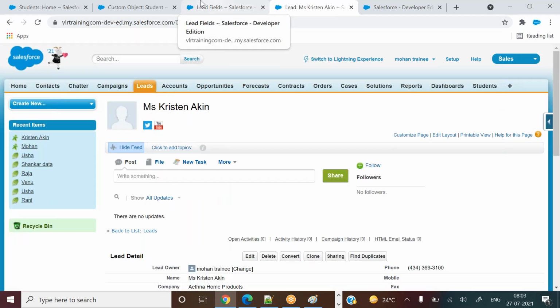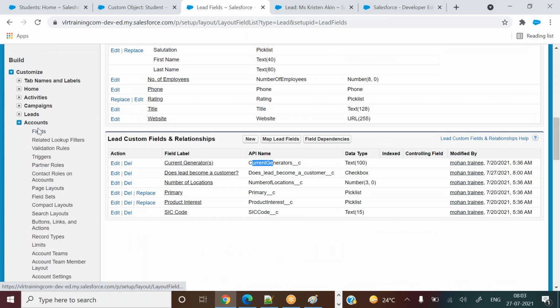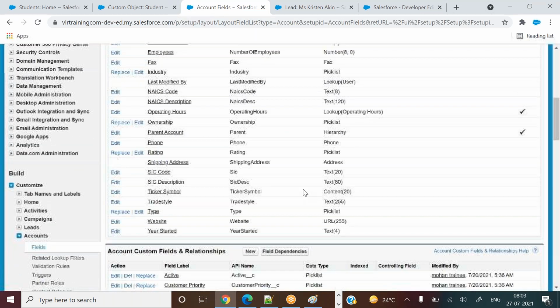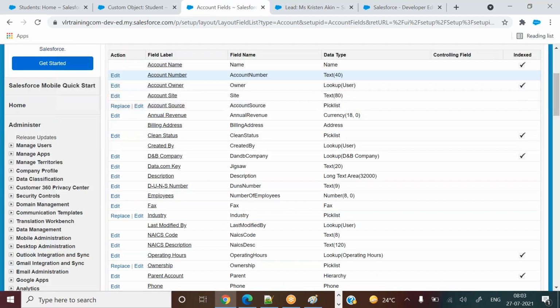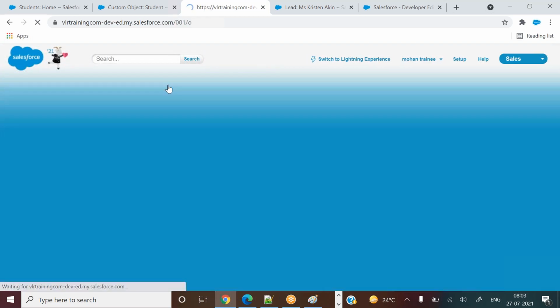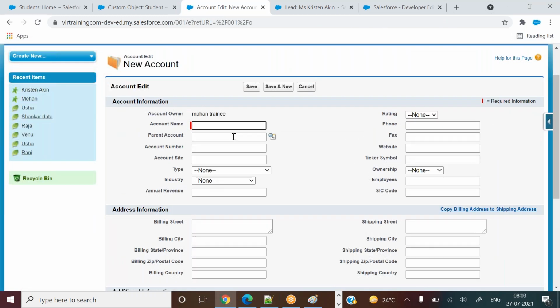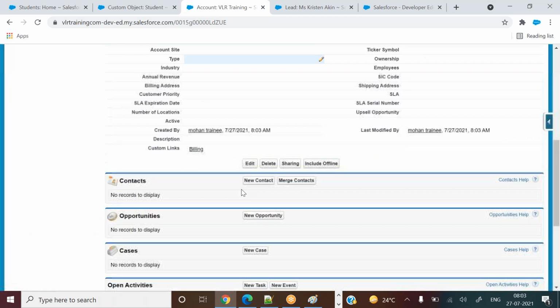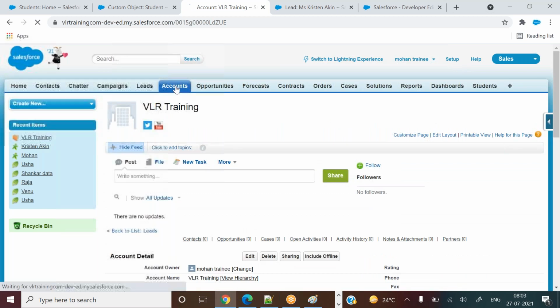Okay, this is a lead object. Like that, there are other objects. Go to another object, like accounts. Expand it, go to account fields and see here. This is the account object. These are a few custom fields and these are a few standard fields for the account object. And where the account tab is, here the account tab is there. And you can see, if you want, you can create an account record. Okay, that's it. And like that, existing records.